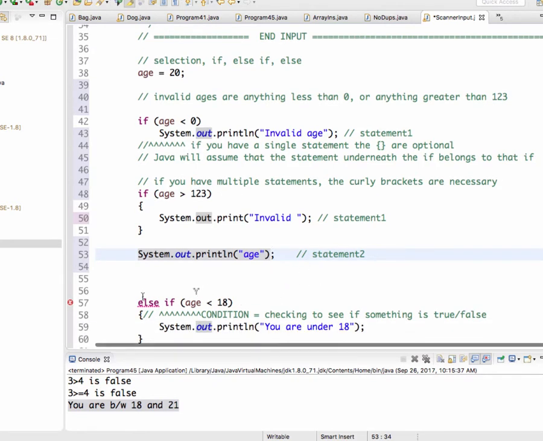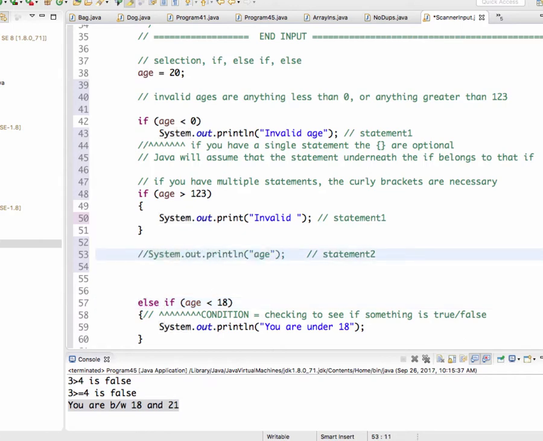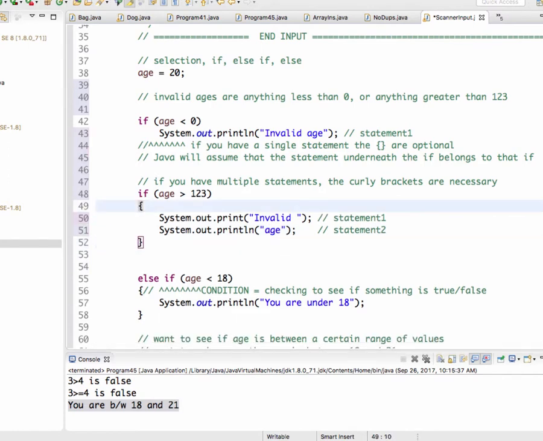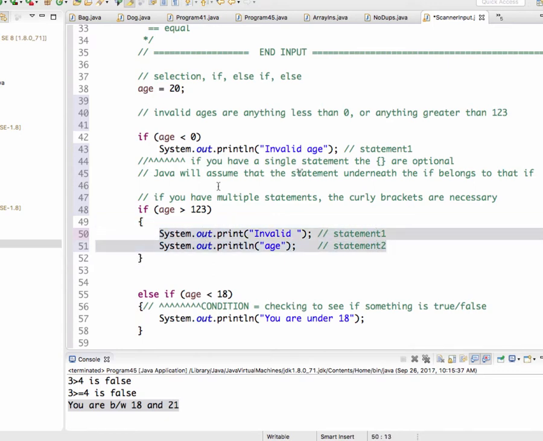And then what is it complaining about down here? It's complaining because, see, basically it thinks that you have an if, and then you have something else, and then you're starting with an else if. Okay. It wants an if before it. So if I take this out, then it's happy. Okay. So curly brackets are necessary if you have multiple statements. If you have a single statement, you do not need the curly brackets.